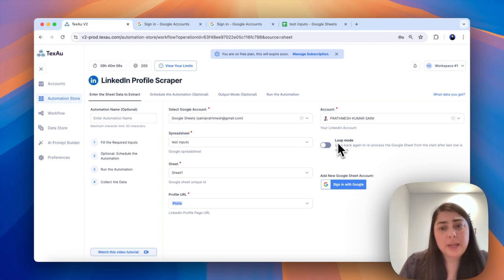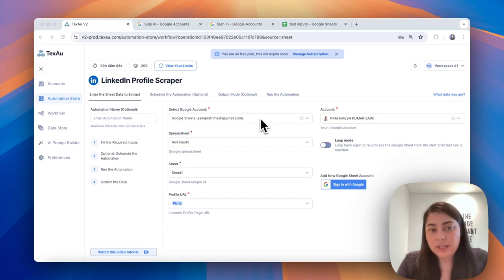One thing that I want to explain as well is the loop mode. It's important to mention that because this mode allows you to run the automation continuously. After your entire sheet has been processed, the automation will then restart and run continuously.